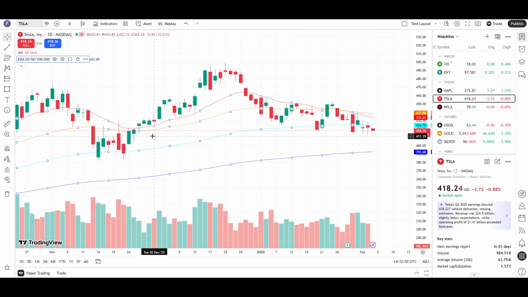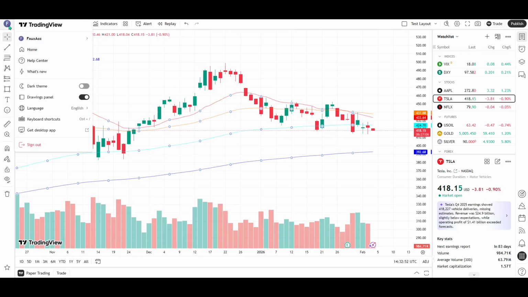First, look to the top left of the TradingView interface. Click on your profile, then select your profile name from the menu that appears. From there, choose Settings and Billing. This takes you to the central place where your account details and subscription controls live.